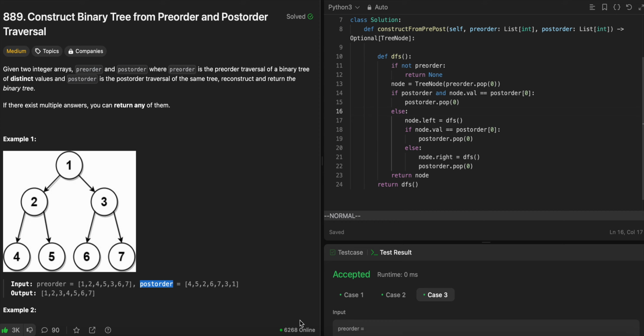Leetcode video, and today we have construct binary tree from preorder and postorder traversal. It gives us two arrays, preorder and postorder, which are traversals of a tree. In preorder you process this node, then check out the left side, then the right side. In postorder you process the left side first, then the right side, then you process the current one. And it just wants us to return a binary tree, like the original tree before processing.